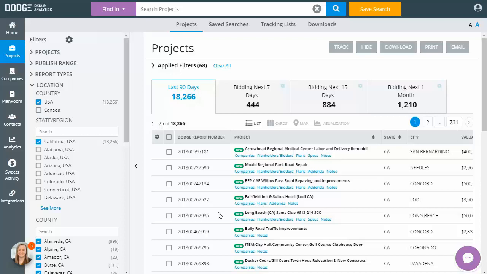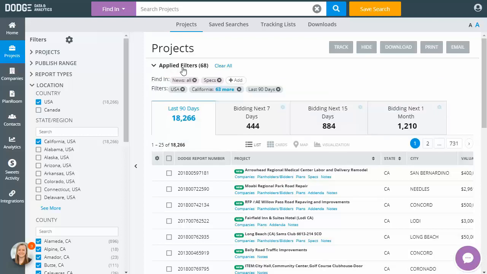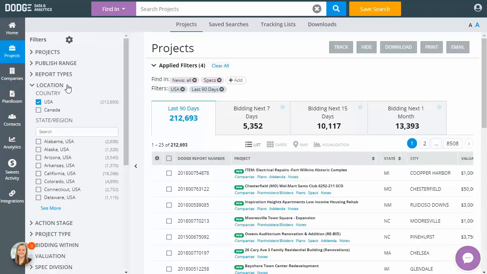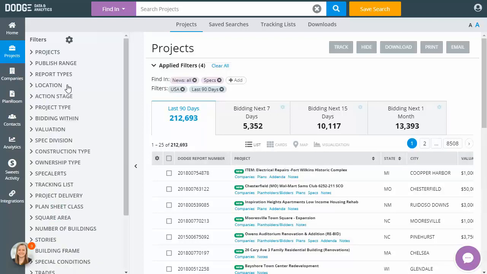Up at the top, I can click on Applied Filters to expand it, and this will display the filters I've selected. If I want to remove a filter, I can click the X next to it. Anytime you add a filter or remove a filter, the results on the right change. If you understand how to search by location, then the rest of the searching should be easy because the other filters work almost the exact same way. I'll run through a couple more filters.